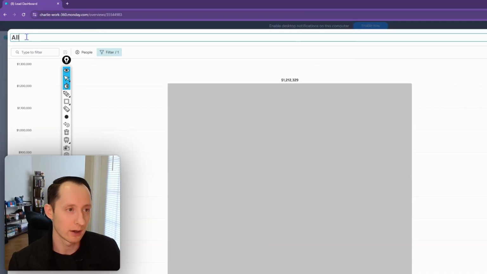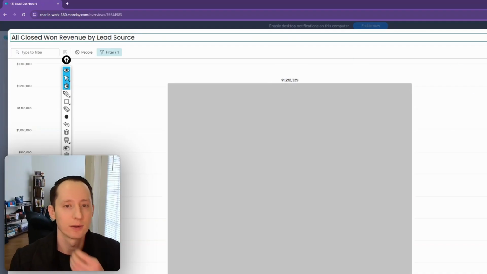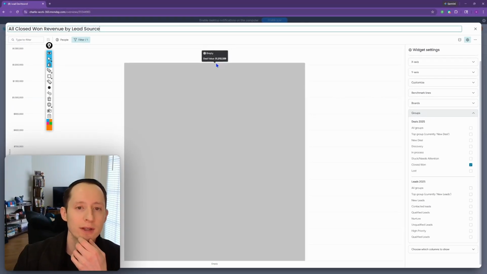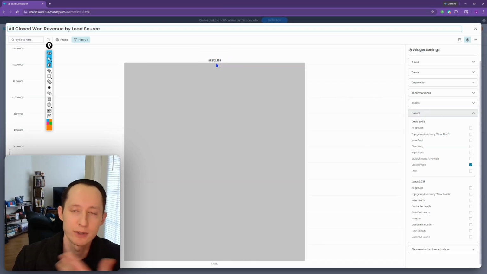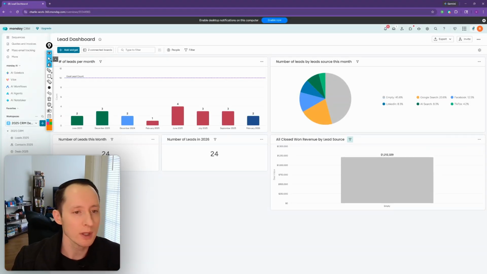So this is all closed won revenue by lead source. Right now we don't know where the majority of our closed won deals, $1 million of our closed won deals, what lead source they came from. Was it Google search? Was it AI? And so on.